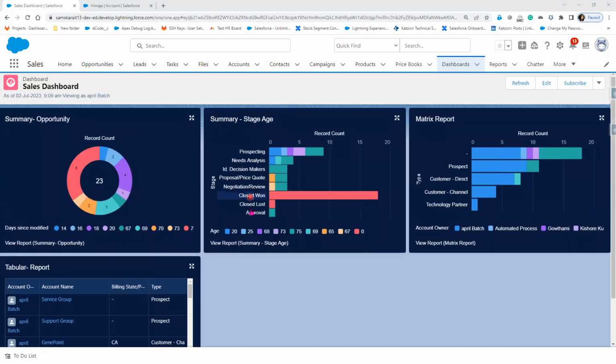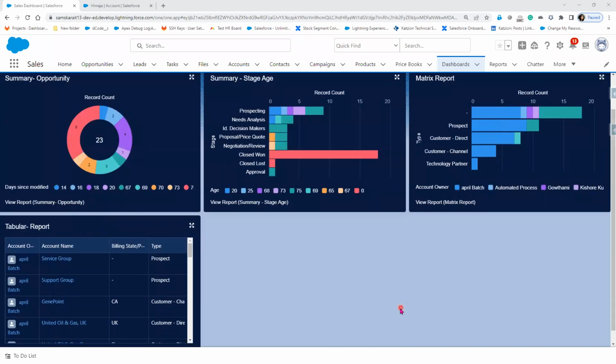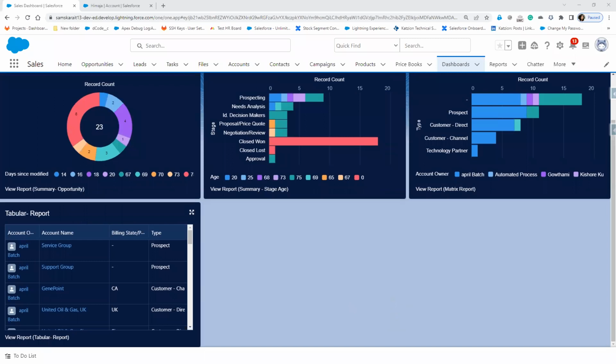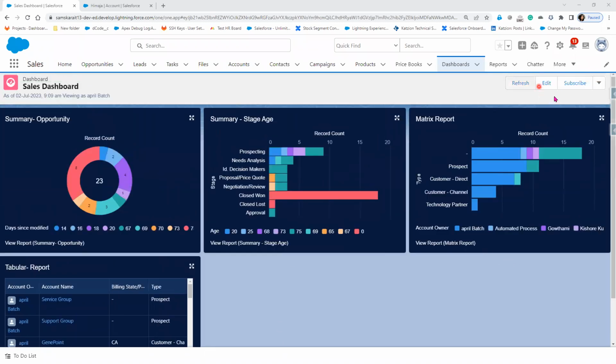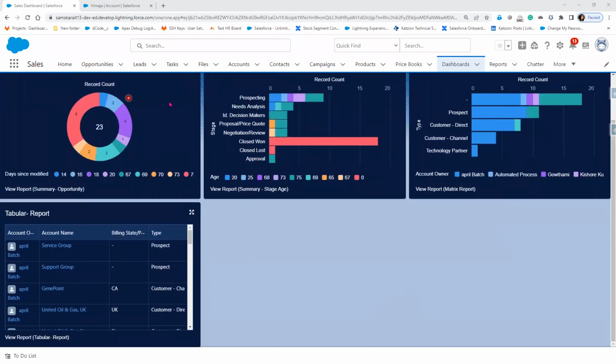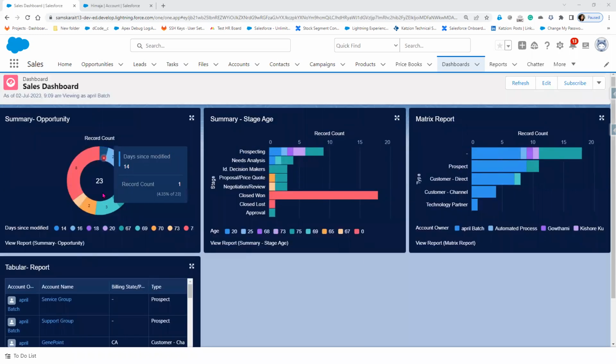So like this, you can add a maximum of 20 components, not 7. You can add 20 components. That means 20 graphs you can add. Each dashboard can have up to 20 components. That means 20 graphical representations, 20 reports you can add. The same report you can display in a different format also.